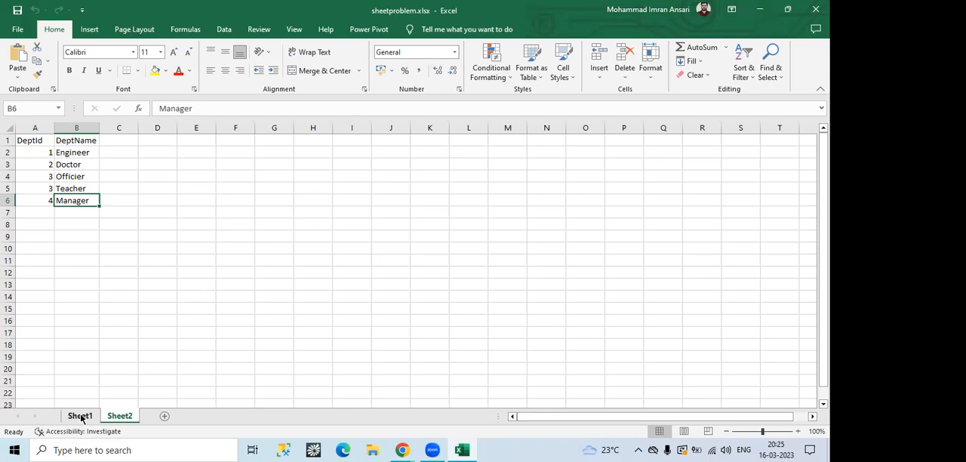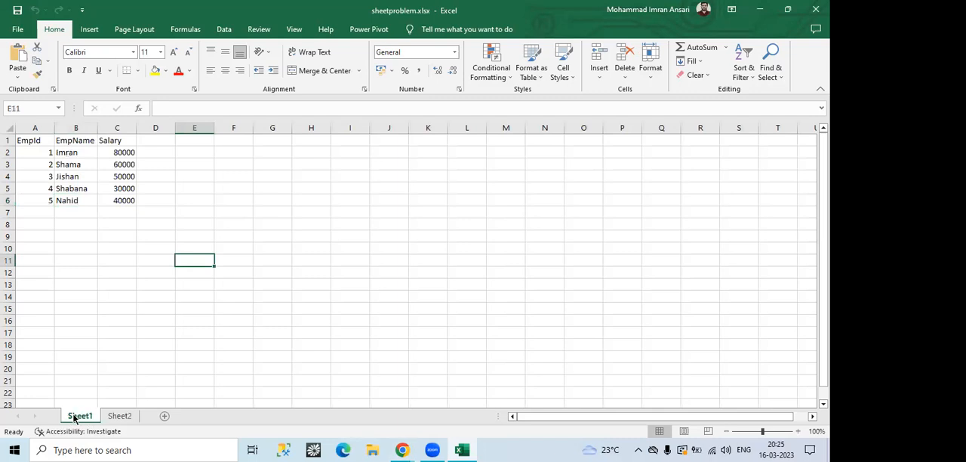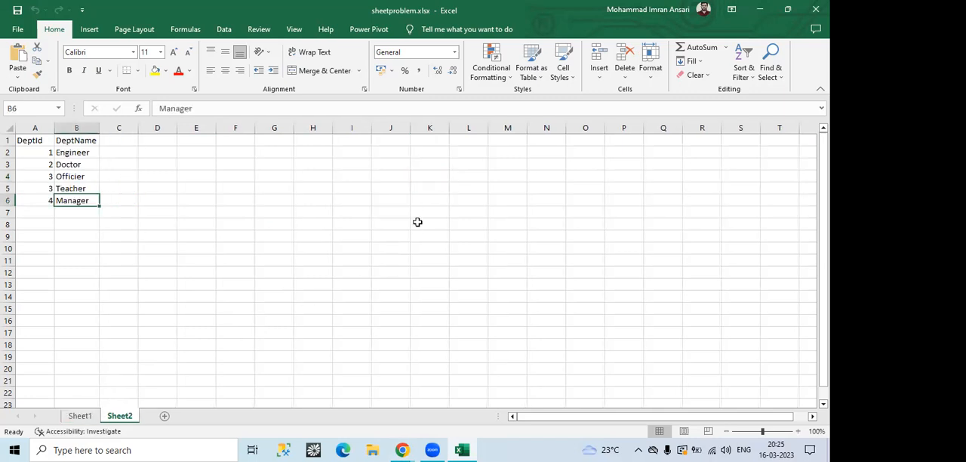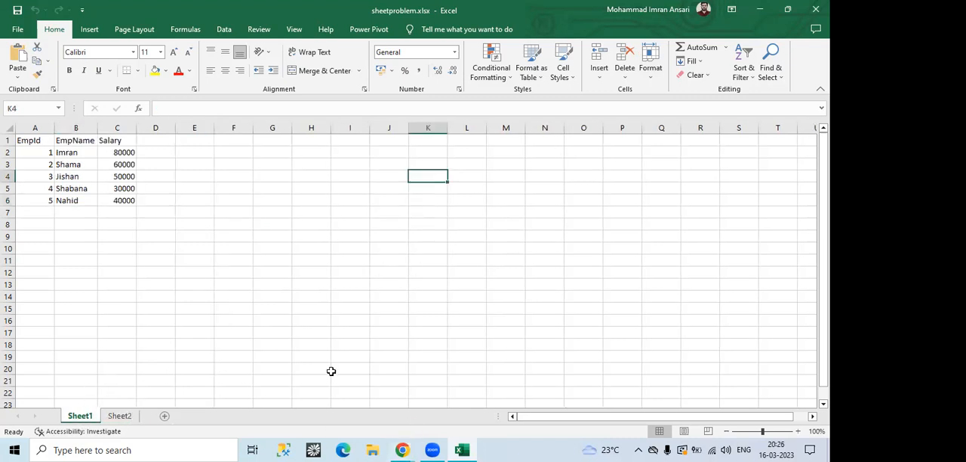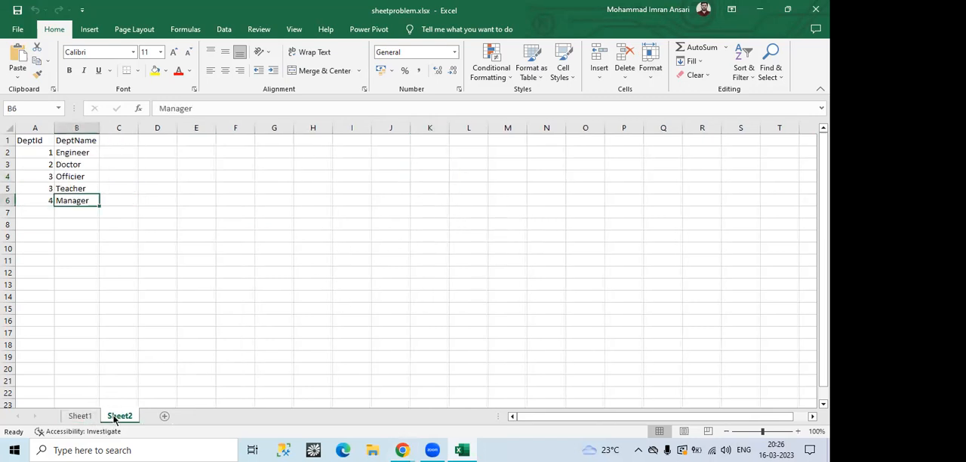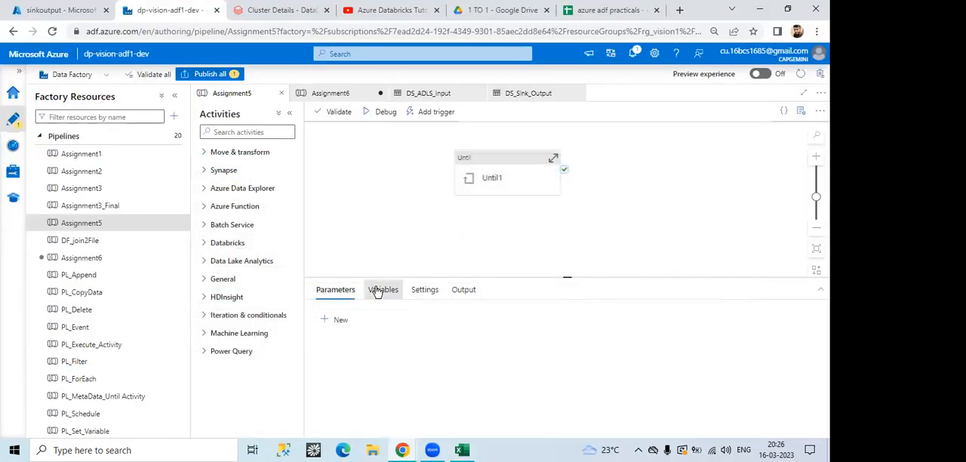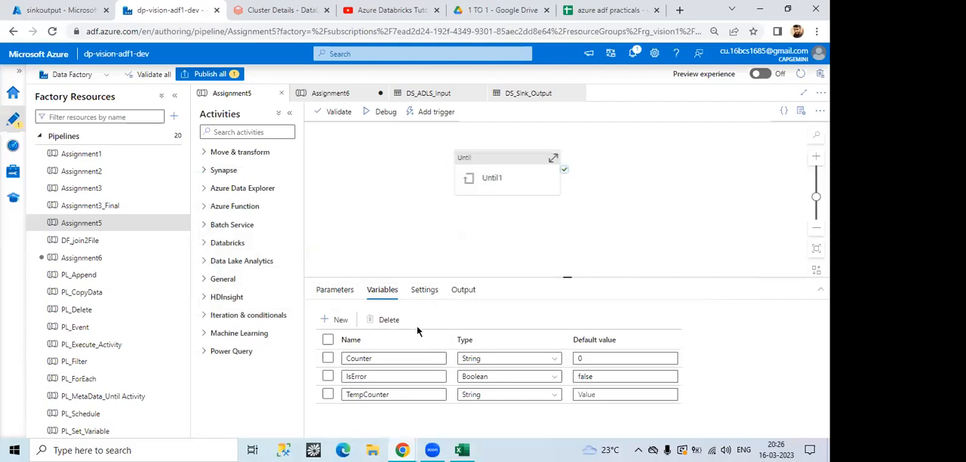One more thing I want to explain here: suppose for the first sheet I have given the count as 0. When it goes to the next sheet, I have to increment the count by one. For that purpose, I have given count 0 first, and for the increment I have given 1. I have created 3 variables here. Counter, I have given the default value as 0.